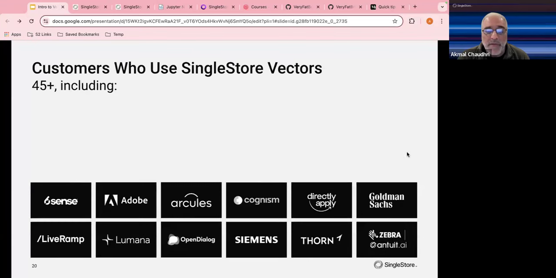And in case you're wondering, well, who on earth uses this stuff? Here you can see just some of the customers that we're able to share with you. Over 45 of our customers are using a variety of vectors in multiple applications, ranging from finance to IoT. Some of these customers, I think there are case studies documented on our website as well, so you can read the details about what they're up to.